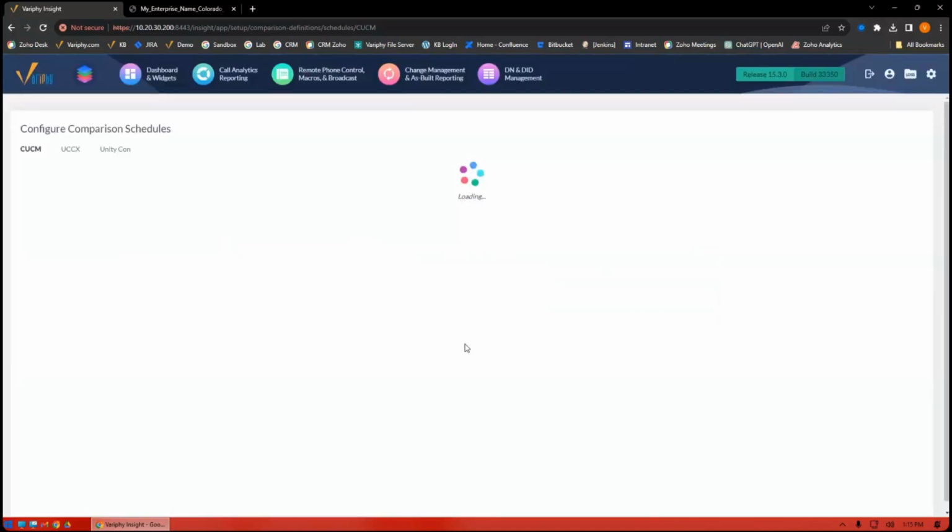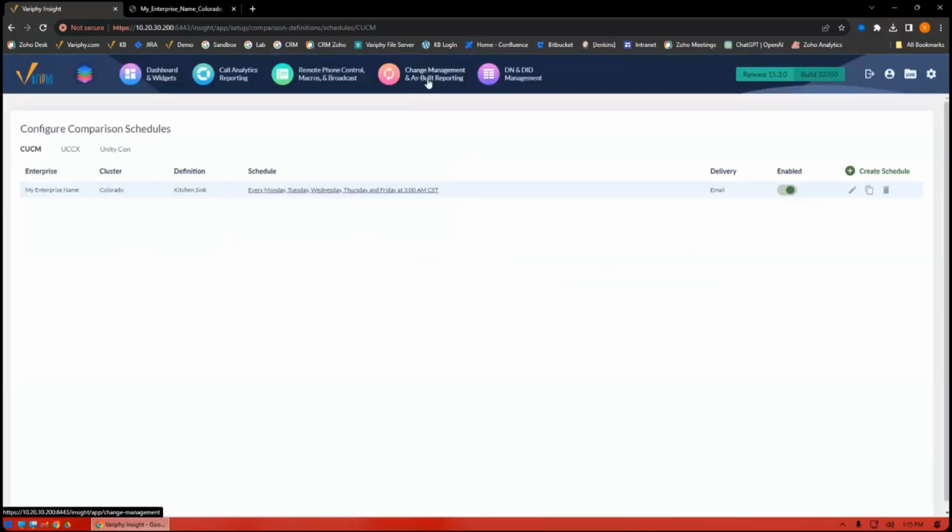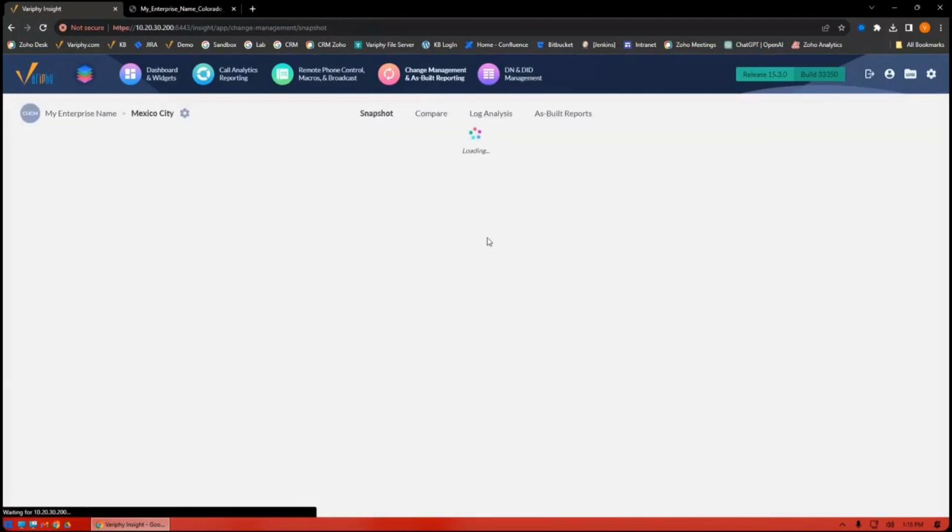And then we'll give that a save. And that's it. Essentially what we've done is we've automated a change management report that's going to go out every day, review for any phone registration changes, and then output a report that's going to identify those changes, similar to the one that we did manually when we ran that comparison. This one right here.